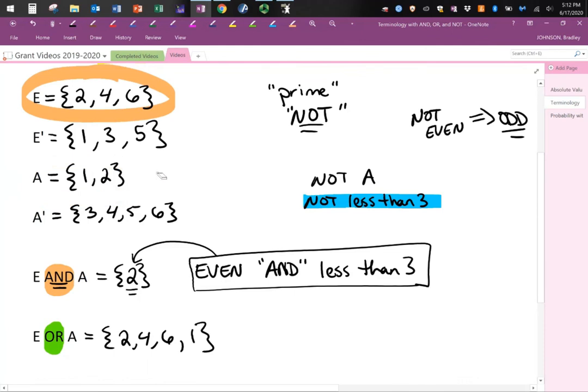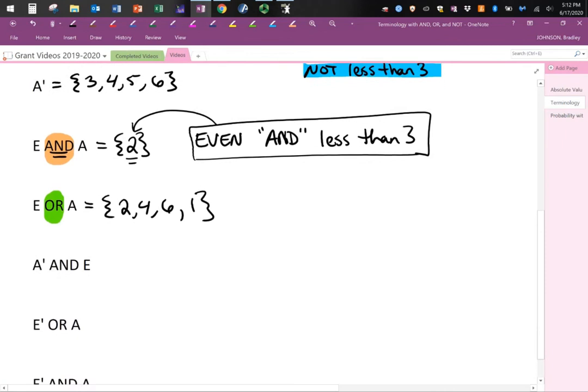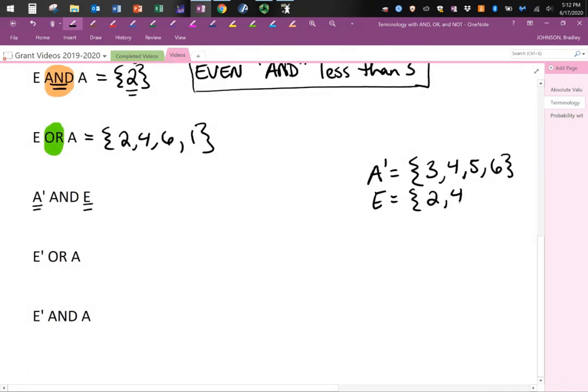Alright, so we've looked at the E and the A. We'll continue on. Now let's do this with a few other types. Okay, A prime and E. Well, if we remember A prime were the numbers not less than 3. So 3, 4, 5, and 6. E were the even values. That's 2, 4, and 6.